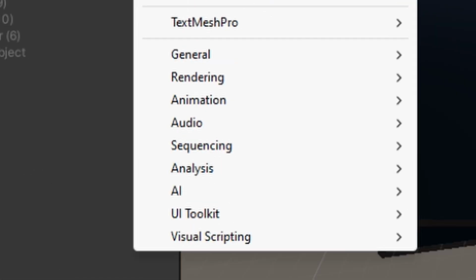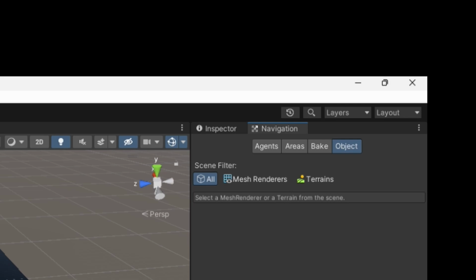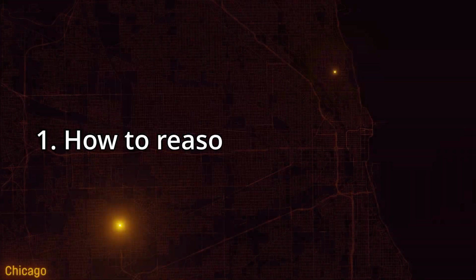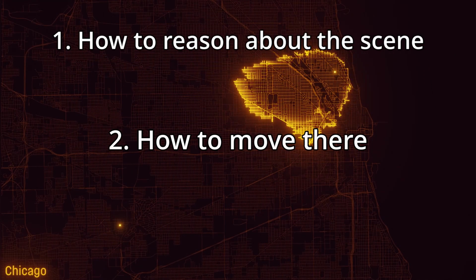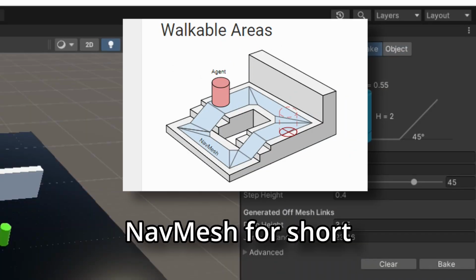Go to Window, AI, Navigation. A tab should open up next to the inspector. This is the built-in Unity navigation system. It helps the computer solve two problems: how to reason about the level to find the destination, and then how to move there. We must give it data to represent the walkable areas in the game. This surface is called the navigation mesh.